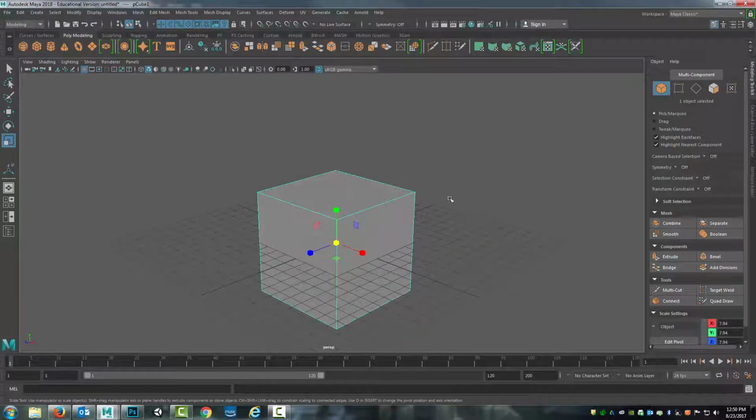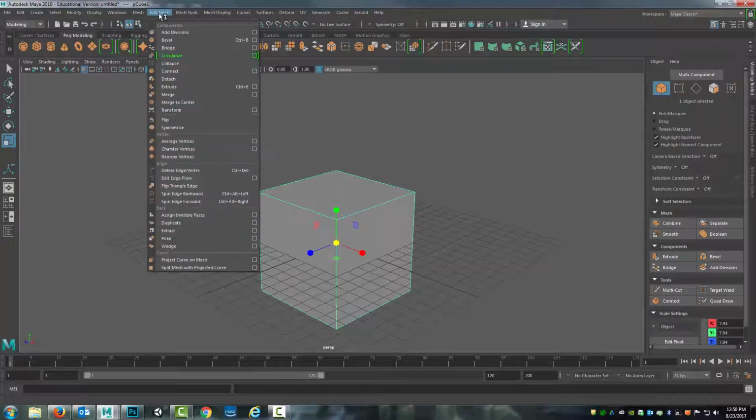Now, like most tools in Maya, there are a bunch of different ways to access this. The first is by coming up to the File menu and making sure that you're in modeling mode as opposed to animation or something else. You can come up here to Edit Mesh, Extrude. And so I'm going to do that right now.